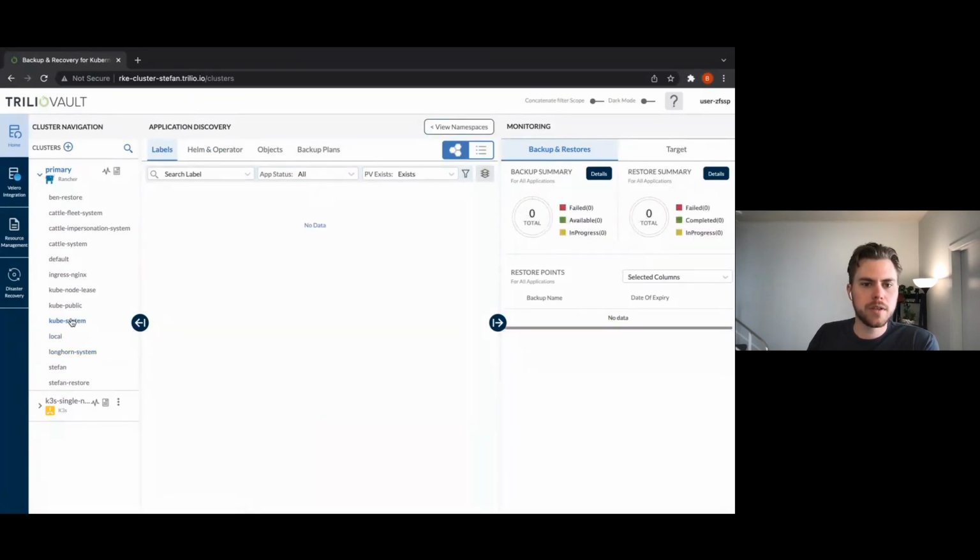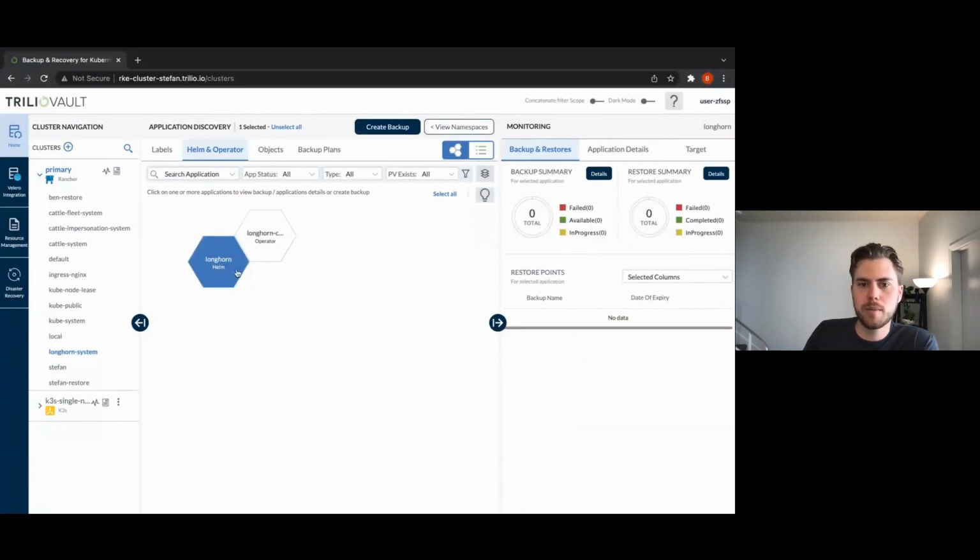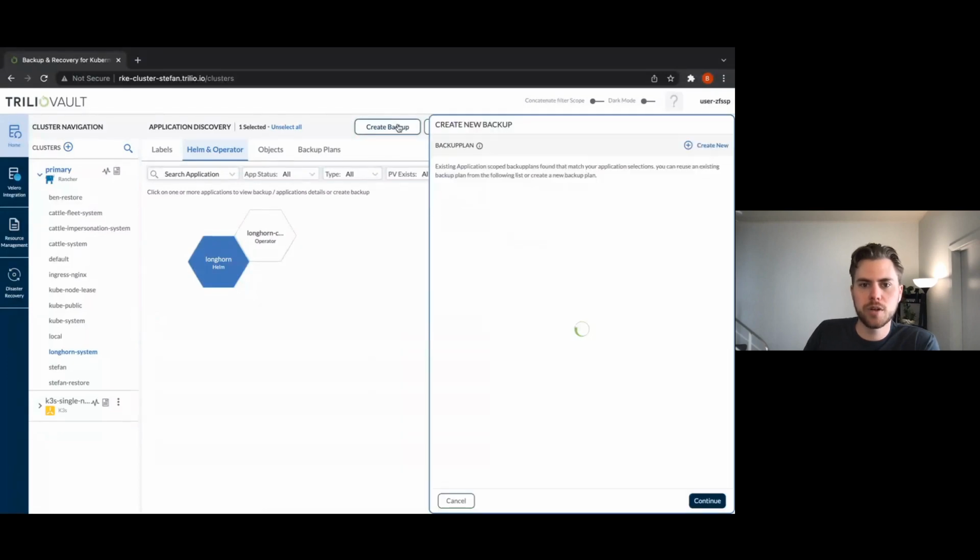For the labels themselves, because this is new, there might not be any labels in there, so I do apologize for that one. But any labels you have in a certain namespace will be populated here that you can then back up based on the label itself. For Helm charts and operators, we have a Helm and an operator deployed in this namespace, and TVK is showing me these Helms and operators. From here, I can immediately create a backup if I wish to.